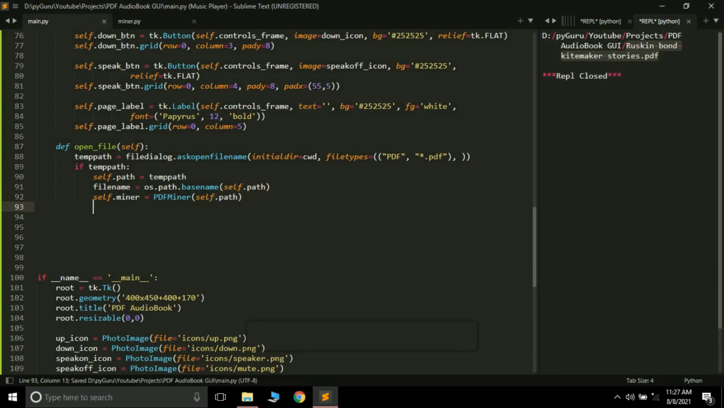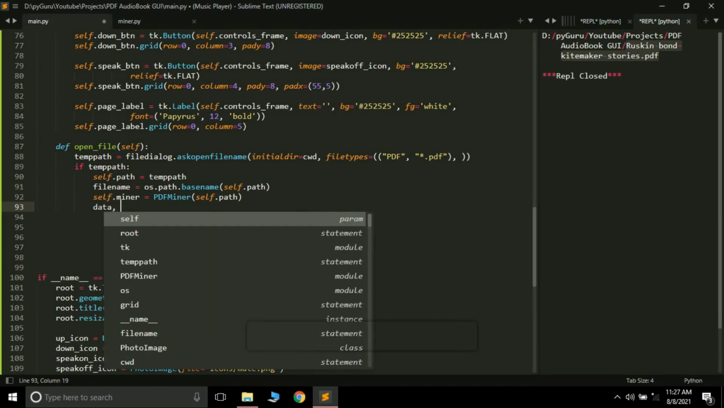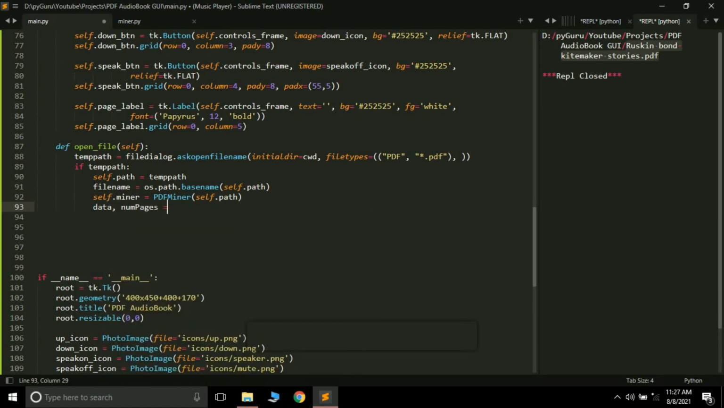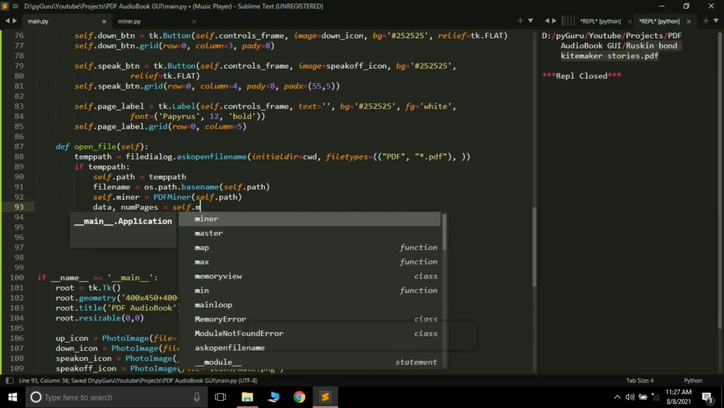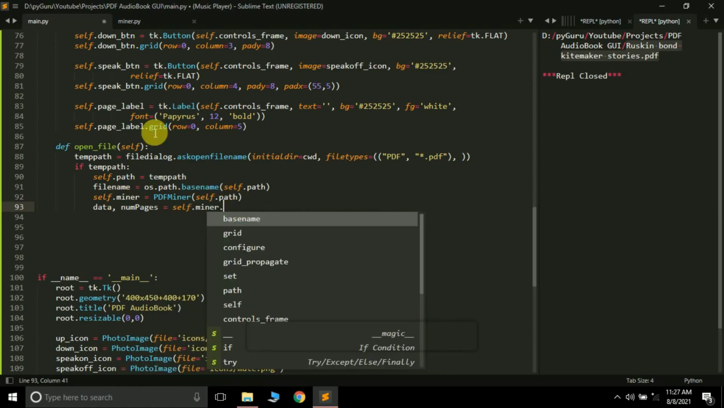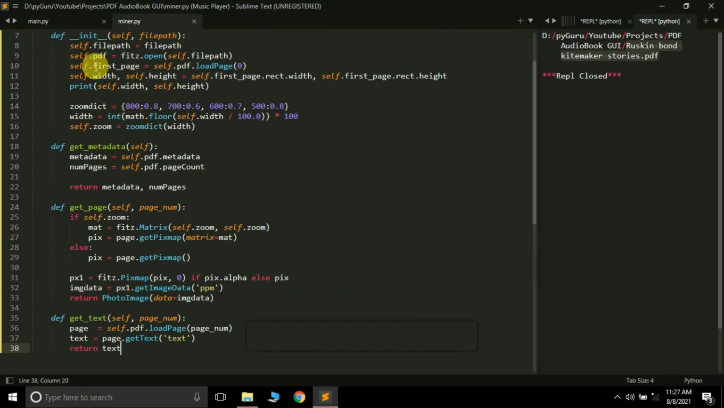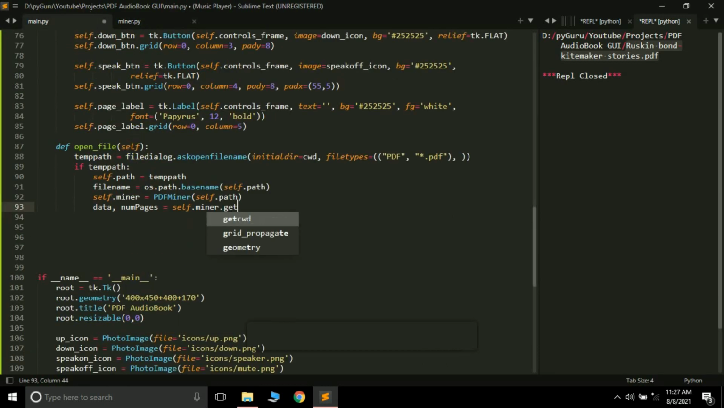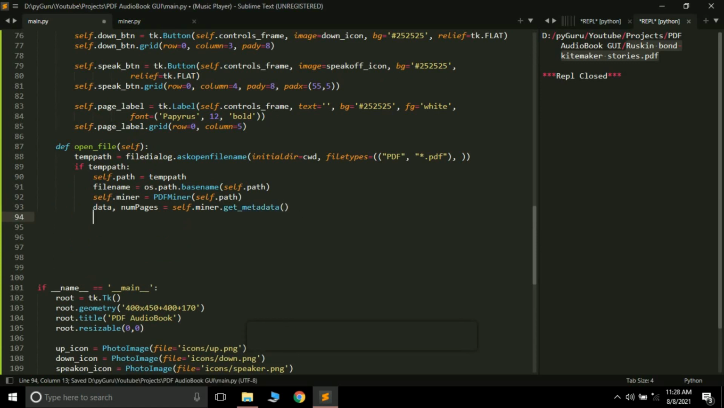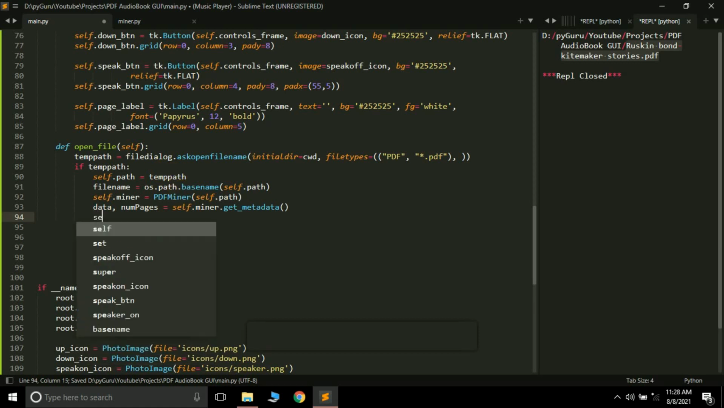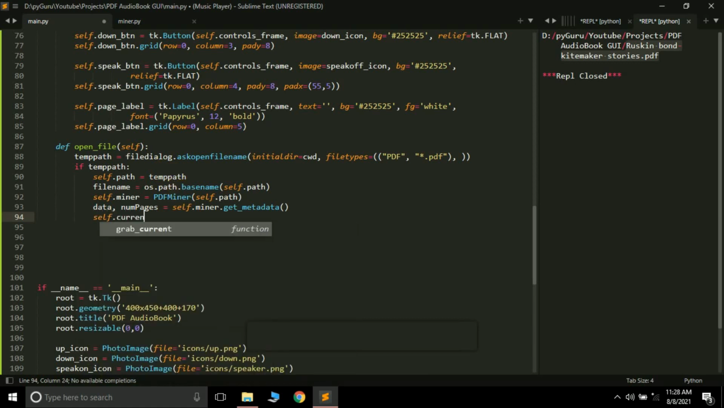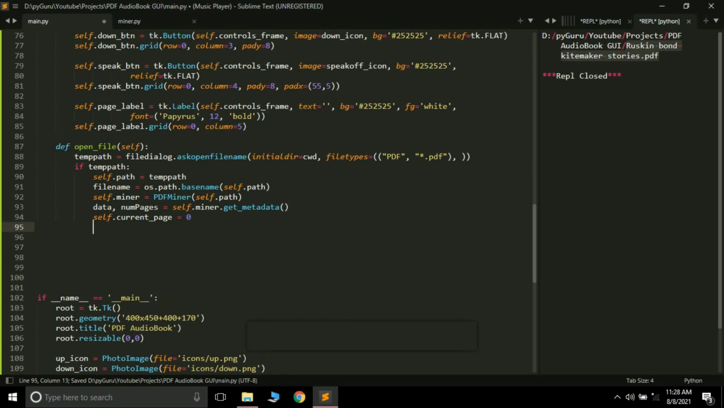Okay, now the next thing is data, number of pages. Here self.miner, this is your object. Now you can use this method get metadata to get metadata of the PDF file. So something like this, we can call it like this. Now the next thing is self.current_page. We want to start from page number 0, so we'll pass current page equals 0.